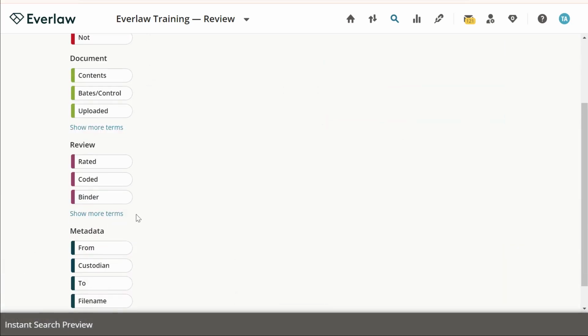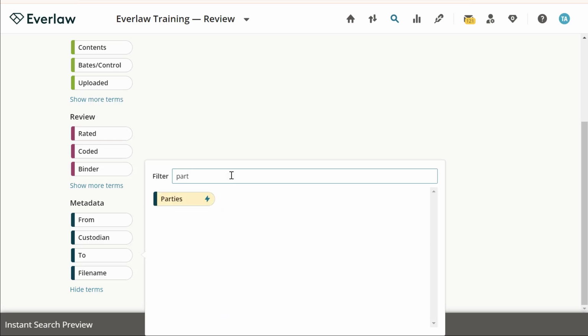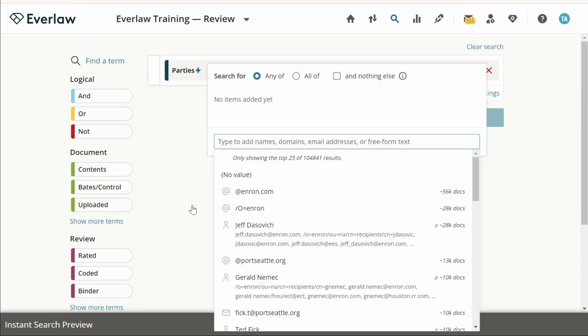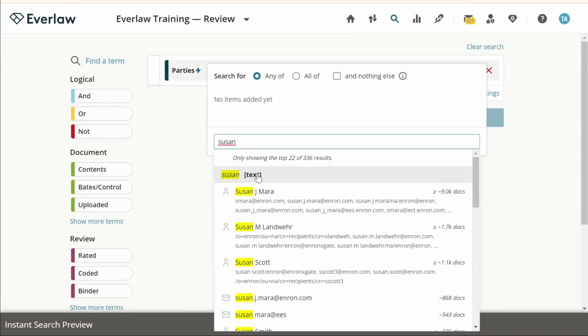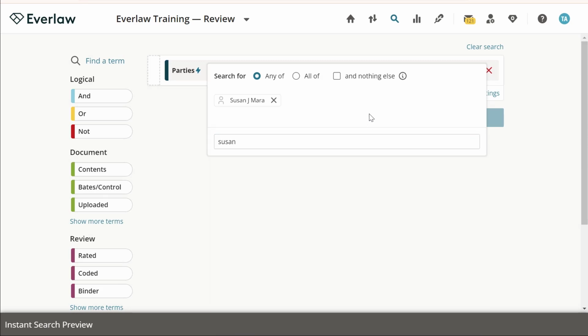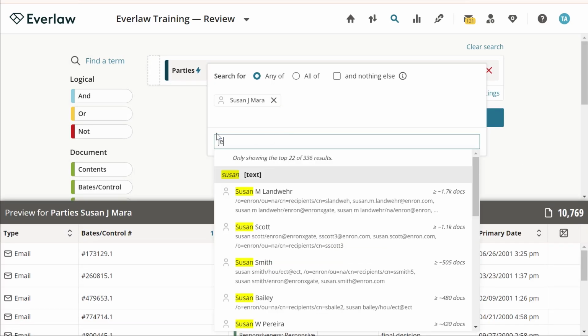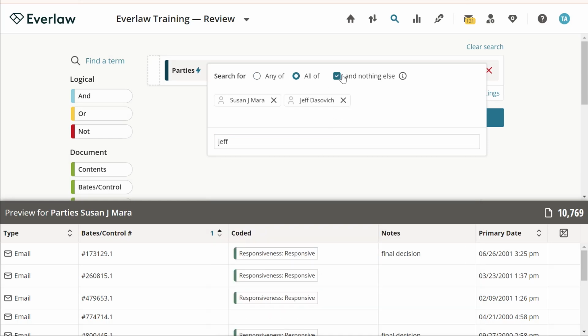In the metadata category, the parties term can be used to search for emails a specific person sent or received, whether their information is in the to, from, CC, or BCC field. It has a lightning bolt because it's a smart search term, which means it combines multiple search terms into one. You can also use this term to search for emails that only involve a group of people, quickly narrowing your results to just the emails between parties of particular importance.